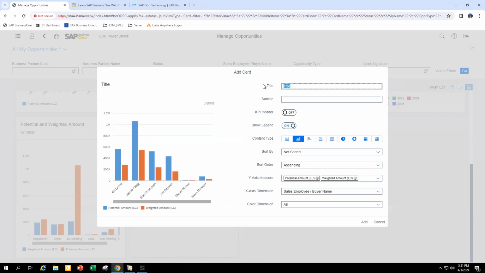And now we'll give it a tile. We'll call this opportunities by rep. And then in the subtitle here, we'll put in potential and weighted amount. There we go. Now, there is a KPI header.